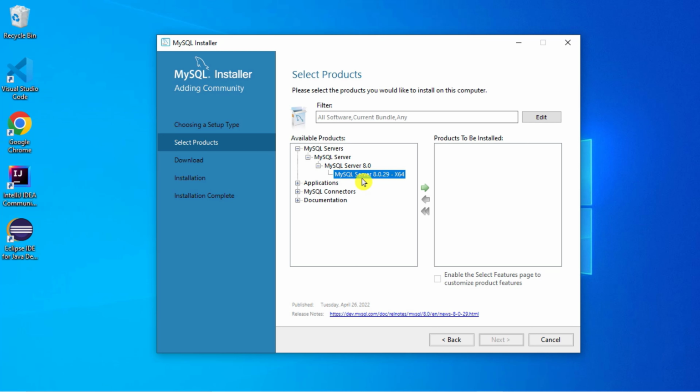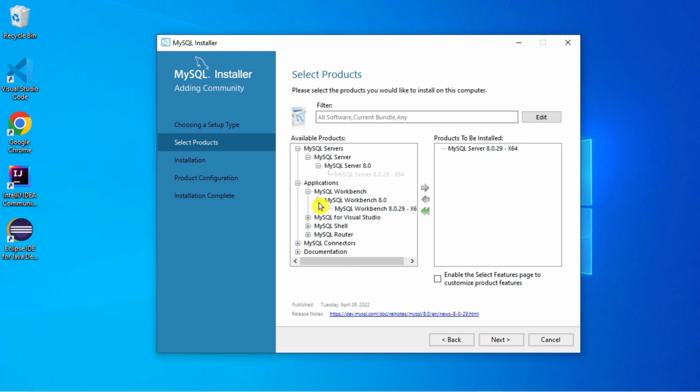You can see MySQL server 8.0.29 and x64 it is shown. Just add this to product to be installed. And now you need to go to application, and here you need to install Workbench as well as shell. So I'm just going to expand this, and here I will select Workbench, and from shell I'm going to select shell 8.0.29. So these are the 3 products which I required for my MySQL.